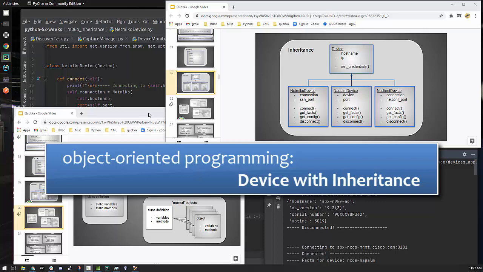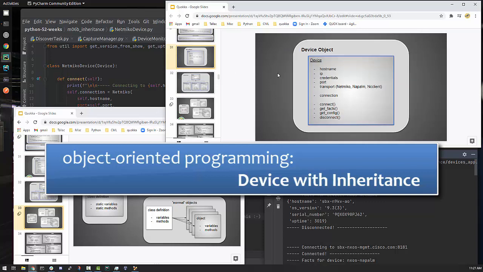We are in week 37, which is our third and I believe final lesson on the topic of object-oriented programming. In the first of our three lessons, we looked at what it was and kind of theory and saw a bunch of pictures. Then in the last lesson, we looked at creating an object such as this, which had everything within it. So a single object, no inheritance or anything like that, just communicating via NetMiko, Napalm, or NC client as necessary.